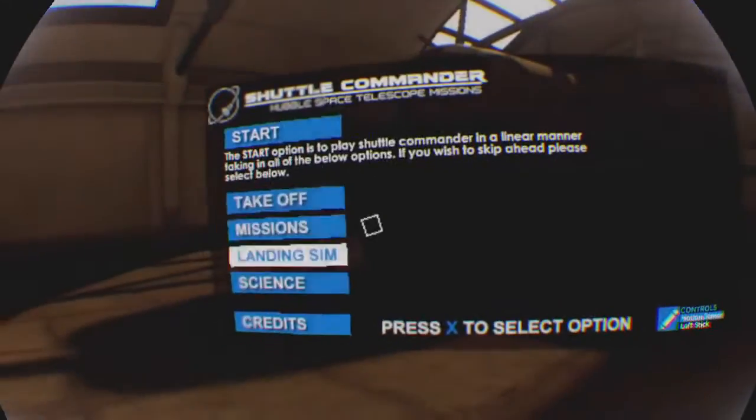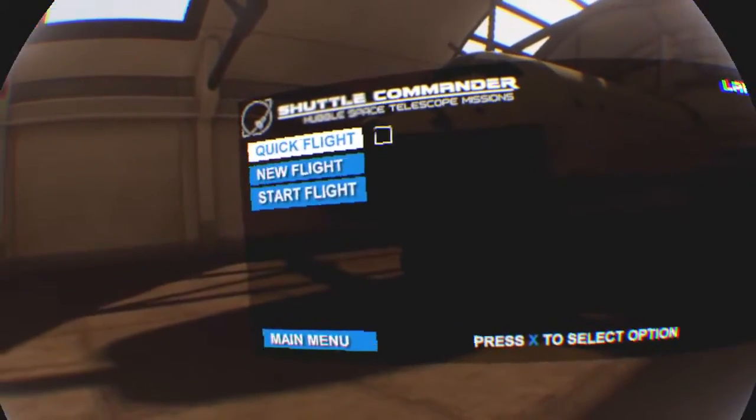I floated up like a leaf. But I have to do so many of these landings. It's so stupid.